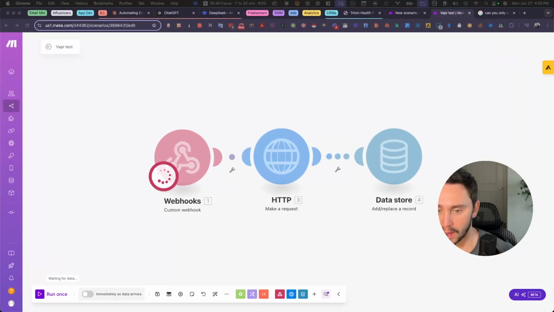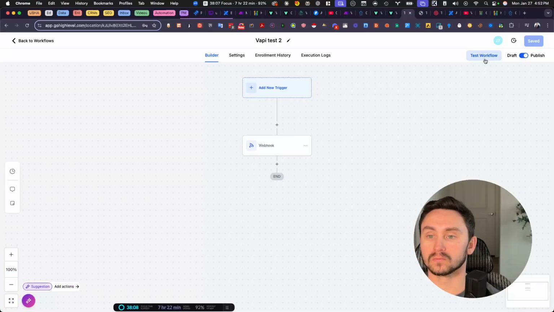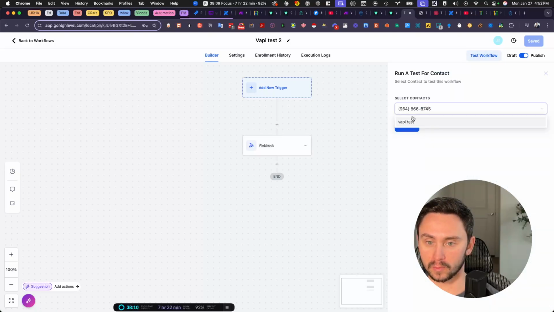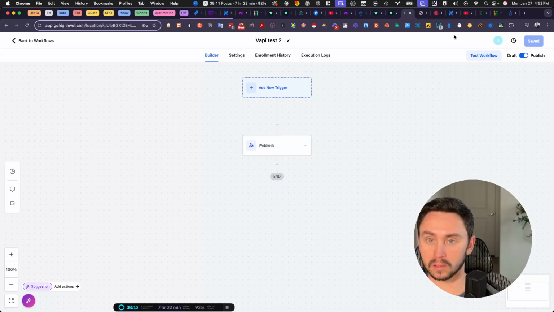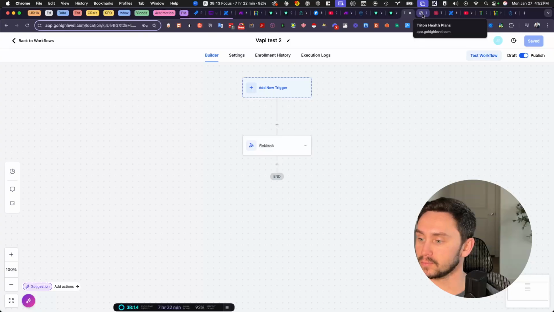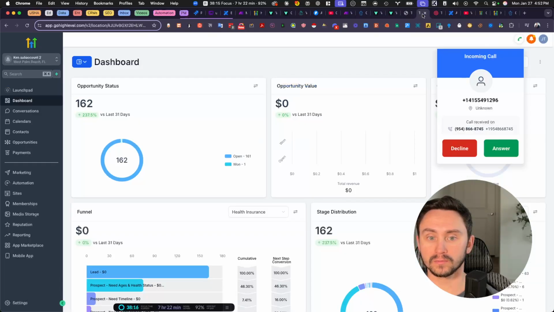All right, now let's go ahead and trigger the action from Go High Level. Enter the phone number in, run the test. Should be getting the phone call now.